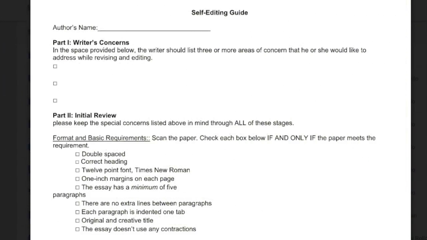So here's an example of a self-editing checklist that I used with my level 2 juniors. The first part is to have them write down their concerns. So things that they really would like their peer editor to look at or address when they are reading over the essay. Then I've broken it down into a second part, which is the initial review.